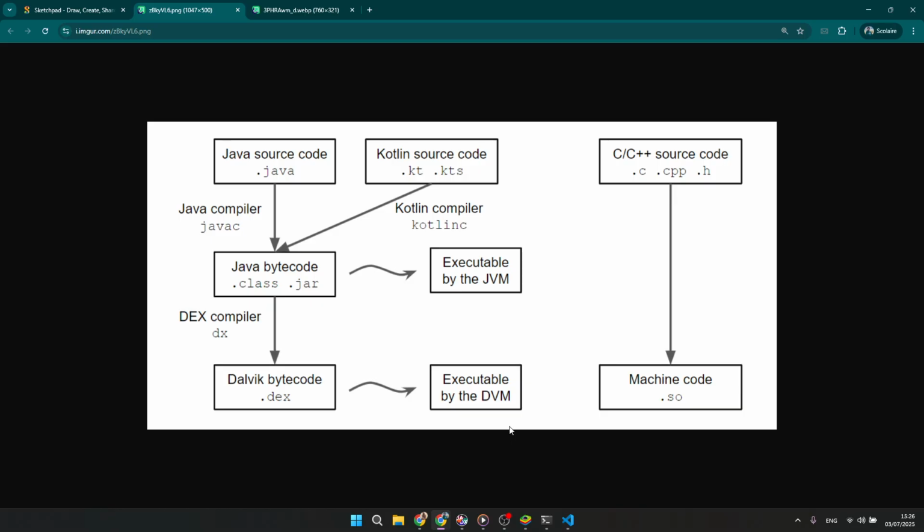But we first need to fully understand what Android had before. We need to understand the previous virtual machine that it was using, which is the DVM. So the DVM works in a way... how to explain that?